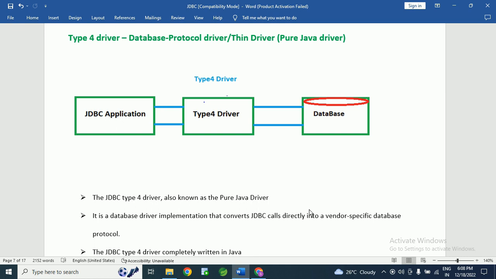Now I am going to explain the architecture of the Type 4 driver. This Type 4 driver is nothing but a database protocol driver, or thin driver, or pure Java driver. We call it a database protocol driver because it directly interacts with the database. Thin driver means it's a lightweight driver, and pure Java driver means it is completely developed in the Java language.